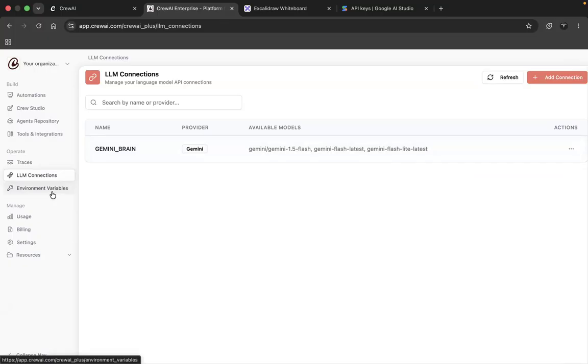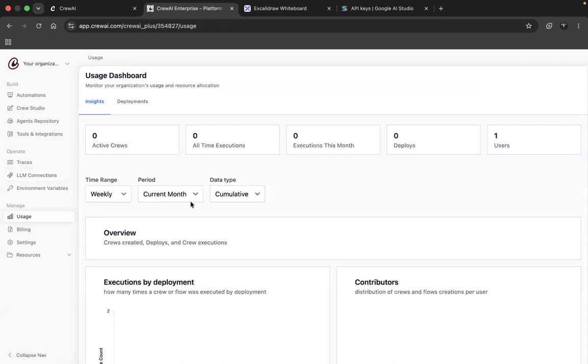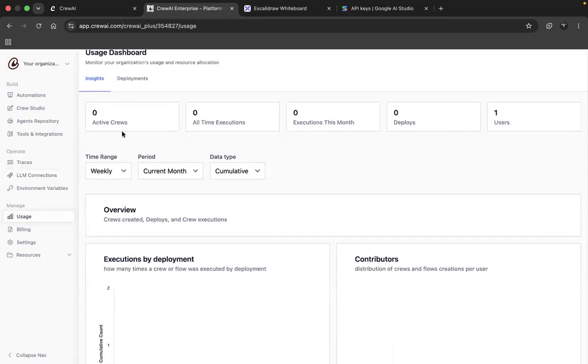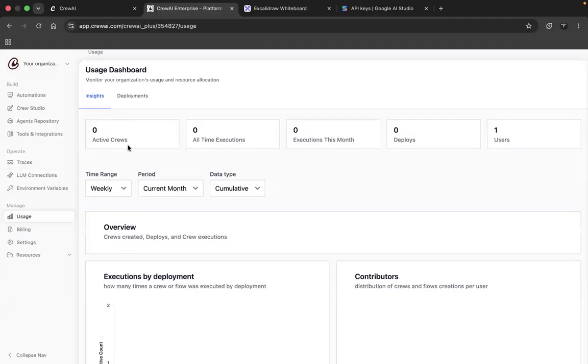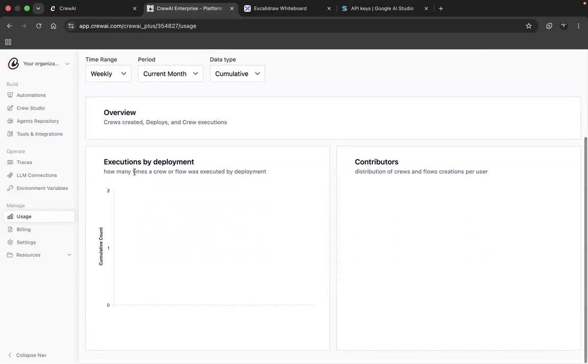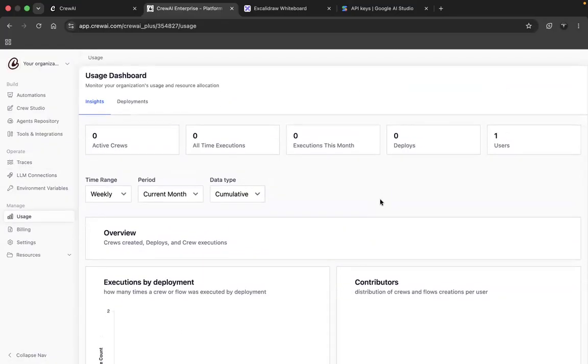So for environment variables, we have added one environment variable. In the manage section, you have usage. You can just go here. Zero active crews right now, so there are no agents, guys. Crews means agents, don't get confused. One user, because I'm the only user. There are no deployments or executions, because I just started. Oh, it's the insights. You can see the execution by deployment here, everything, the usage, and who the contributors are, but right now I'm the only one starting.